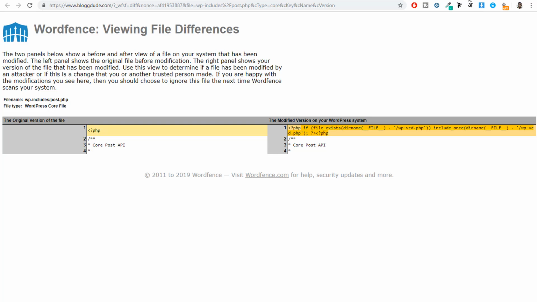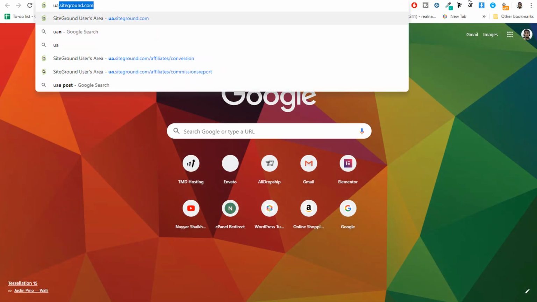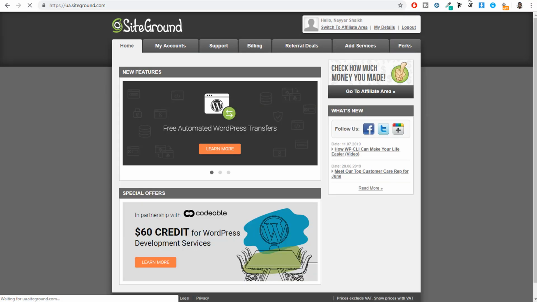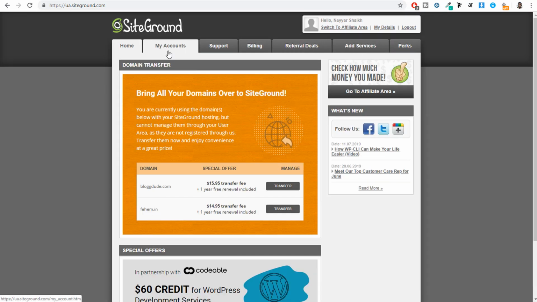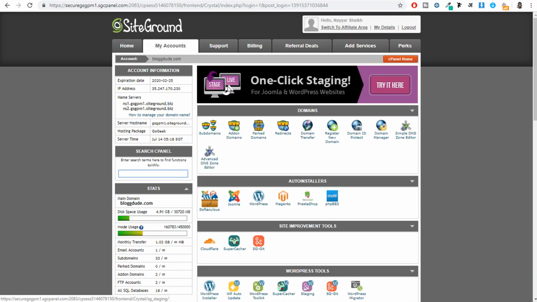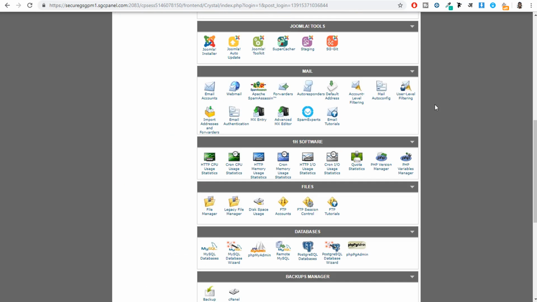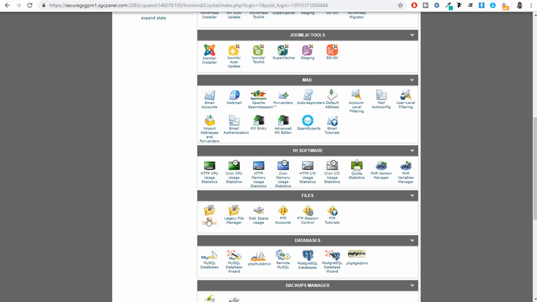For that, you have to go back to your cPanel. Now if you're using SiteGround, you can go to ua.siteground.com and you will see your cPanel. Click on My Accounts, here is the button. Go to cPanel, click on that button. Whatever hosting company you're using, just go to the cPanel, and here you have to search for File Manager. Every single hosting will have this File Manager option.